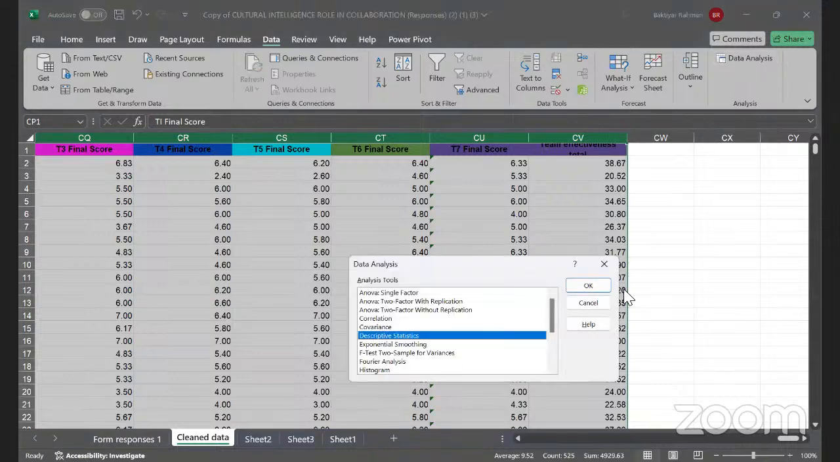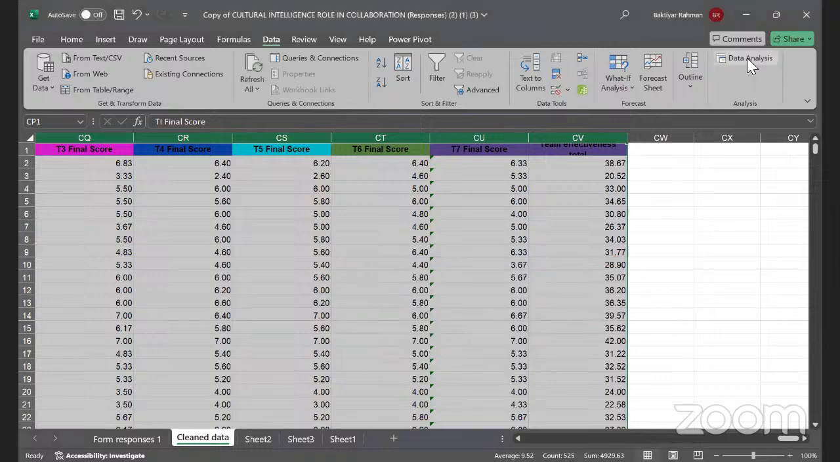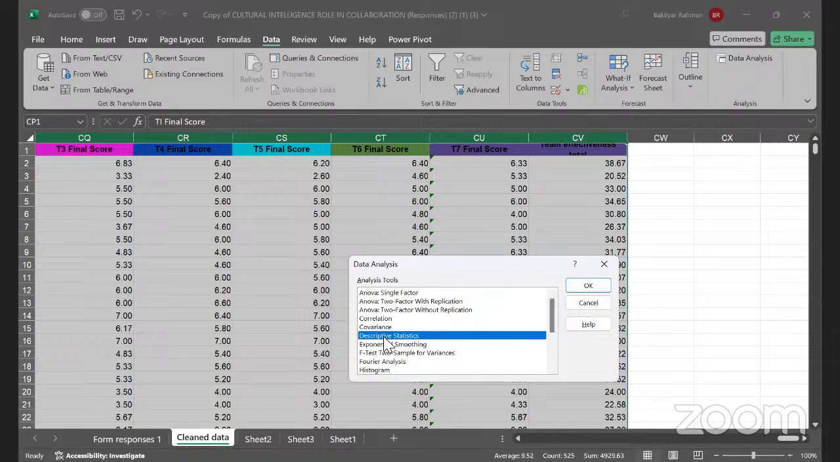Okay, so I'm assuming there are no questions. So how do you now get these summary statistics? You go to data analysis, select descriptive statistics. Now, what is the data analysis in Excel? Yes, in Excel.